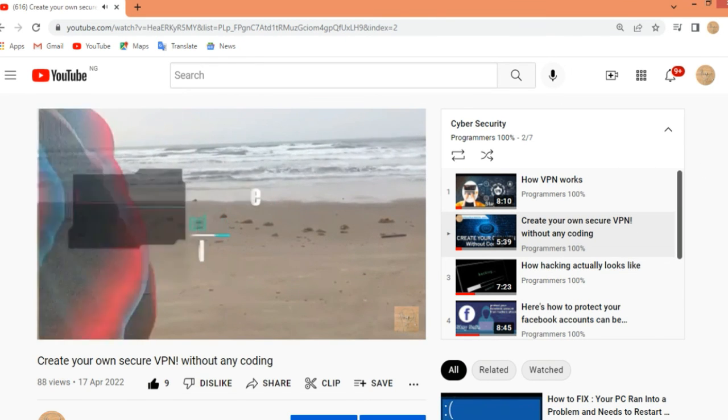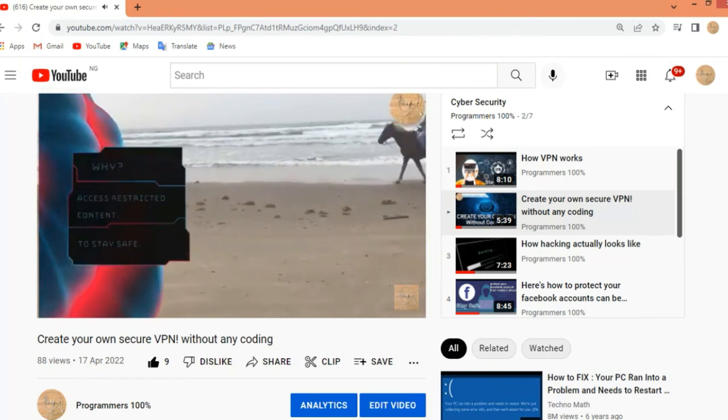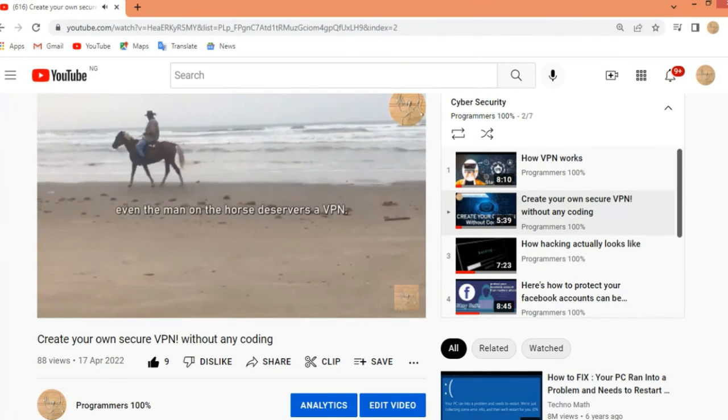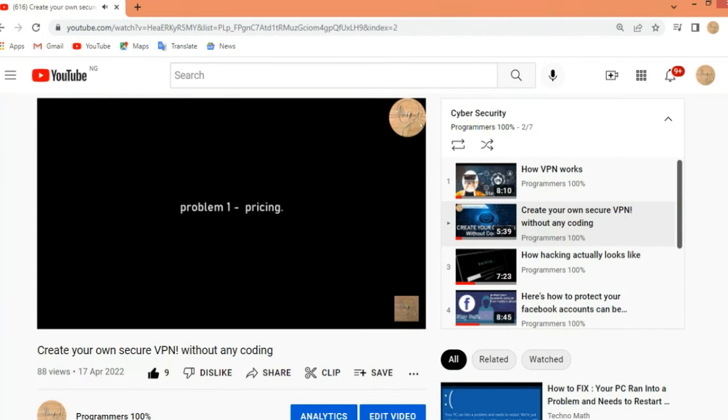But let me also say, even if you create your own VPN, you need to host it somewhere on the cloud. If you're hosting on Google Cloud Platform, for example, that means Google can monitor your VPN server activities because your VPN is hosted on their servers. So can you trust Google? Actually, can you really trust anyone with your data?